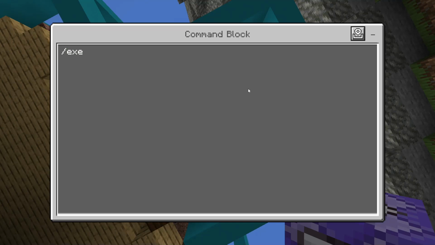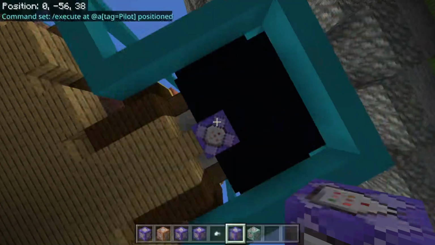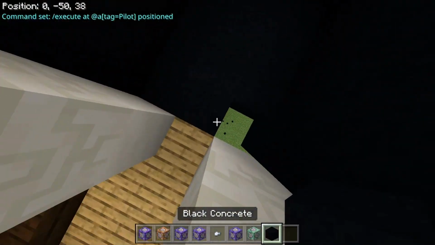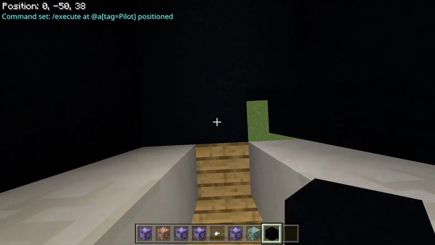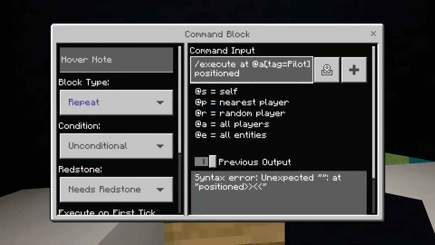So you need /execute at @a[tag=pilot], then positioned right above where we are. So right here, I'm at 0, -50, 58. So 0.